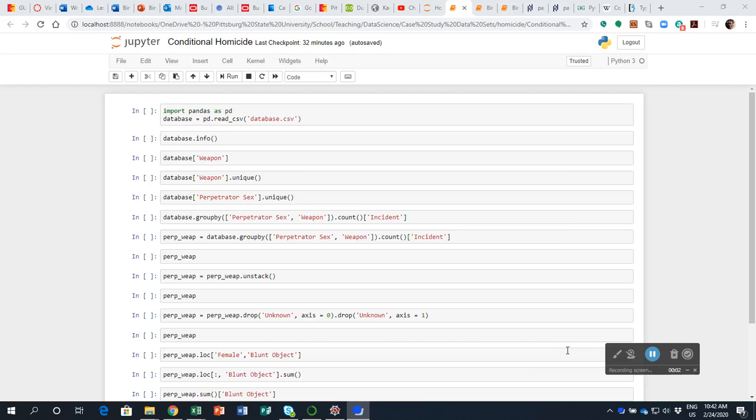Okay, I'm going to go to some data that I've downloaded from the internet that contains homicides from the United States between the years 1980 and 2014. These are stored in a comma-separated values file.